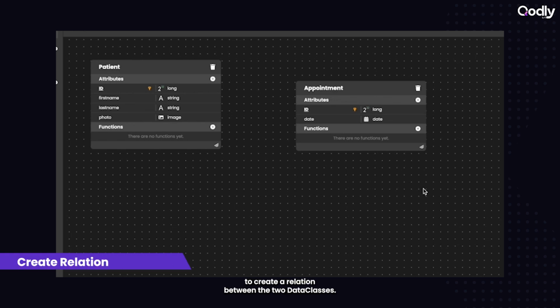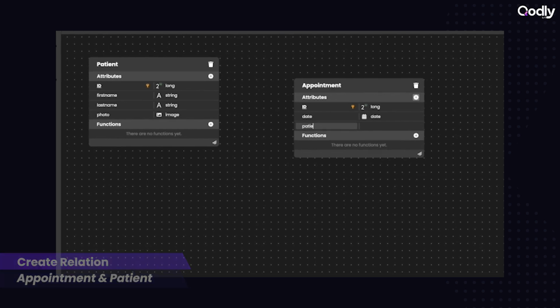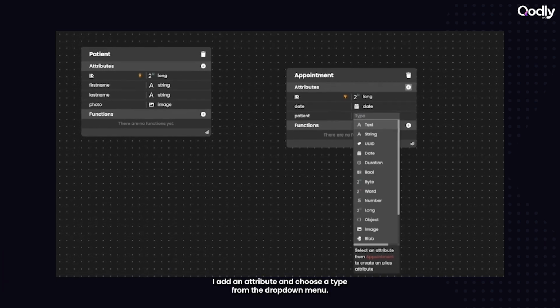It is now time to create a relation between the two data classes. Let's begin with the Appointment data class. I add an attribute and choose a type from the drop-down menu. Here, I see my Patient data class listed. I select it.